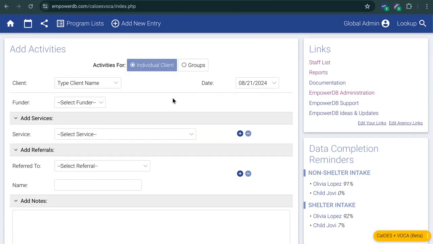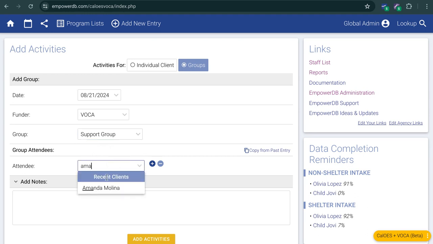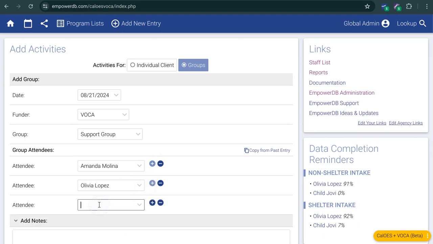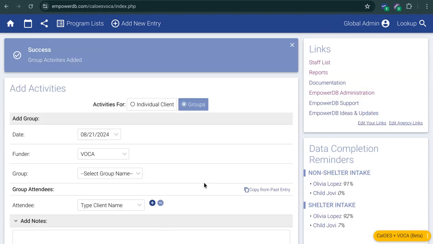You can also add in groups in this Add Activities module and say, okay, we did a VOCA funded group. It was called just support group. And then who was there? Amanda, Olivia, and her child. Oh, and then the child was there. Okay, so now that is a group entry that's been added.